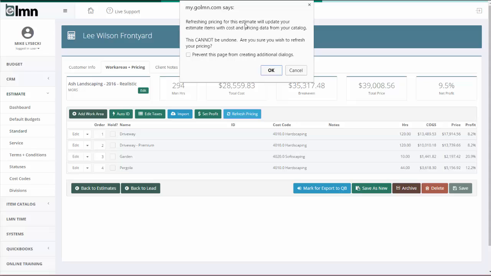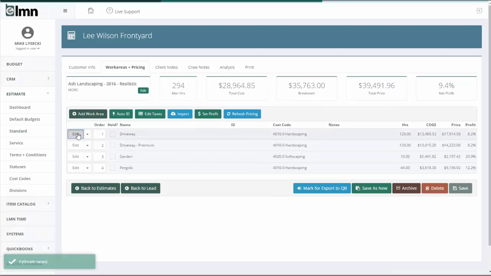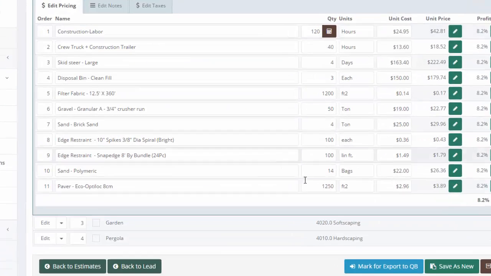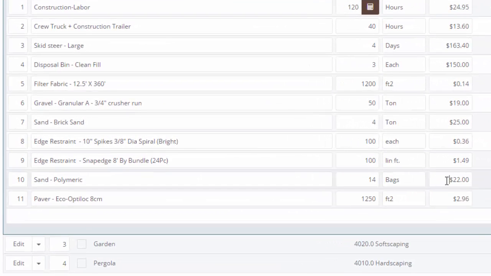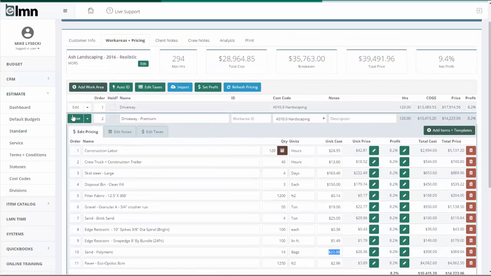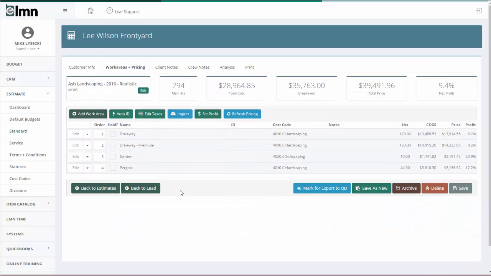And what that'll do is rip through all the items in the estimate and update all the costs so that, oops, that's the wrong driveway. We use the premium. It'll update all the costs so that these are our current costs and prices from our catalog. Note that it's changed those things back from what I had edited them to what their current prices are. So the fastest way to sort of reprice an estimate based on vendor cost or our cost changes would be just go refresh pricing.